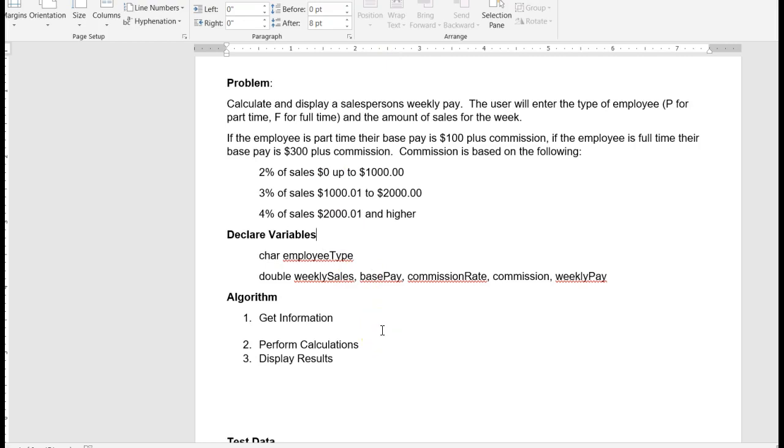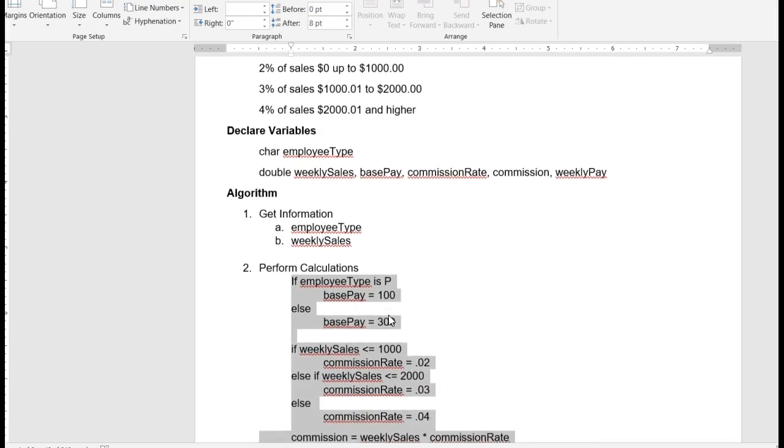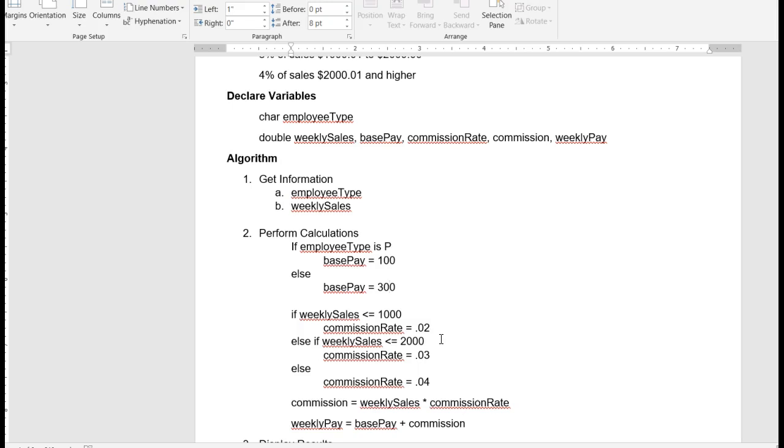All right, so let's talk about the algorithm. I'm going to get two things from the user, right? The employee type and the weekly sales, right? These are just names that I'm giving these items here. Type of employee and the amount of sales. Calculations. Now, this is going to require decision statements, right? You need to calculate the base pay, and then you need to calculate the commission, and then you need to add the two together.